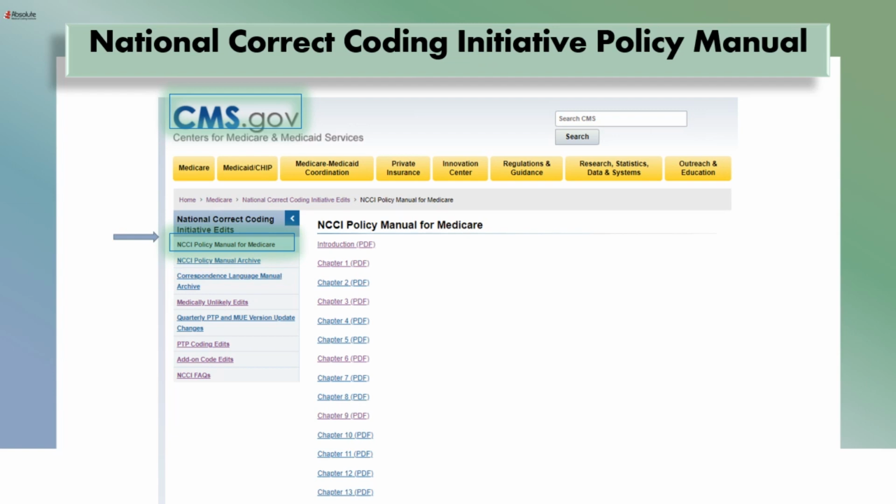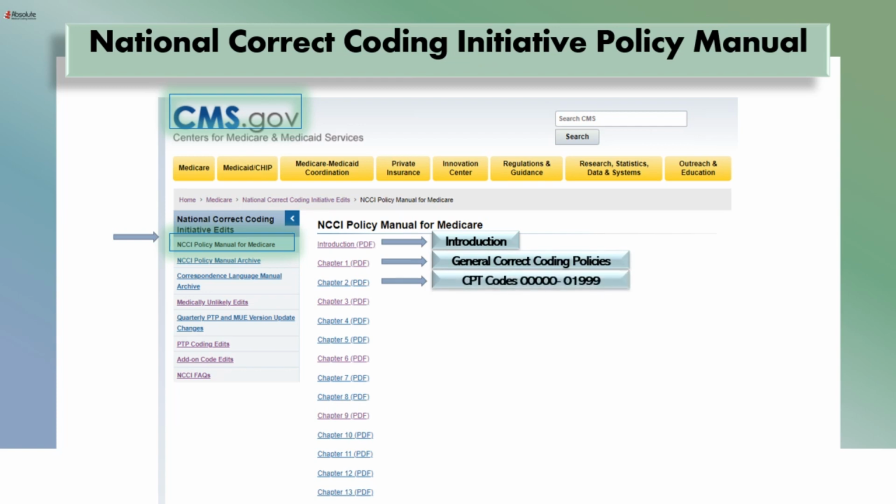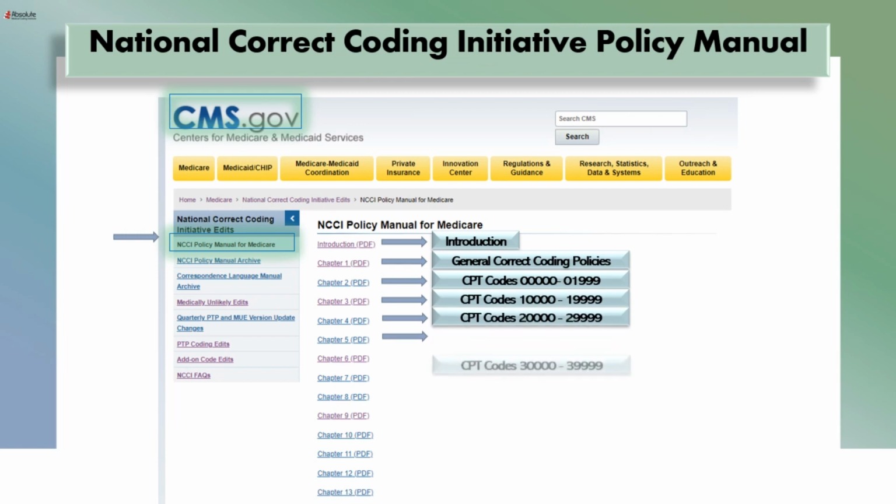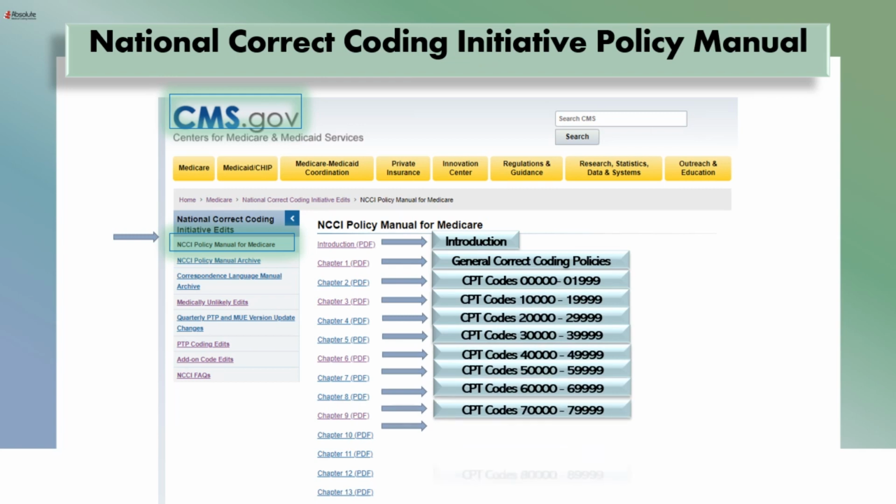Coders, tell me which chapter we would reference for that last scenario, for that esophagoscopy. So remember, we have our introduction, we have our general coding policies, and then it's broken up by CPT chapters. So starting with anesthesia and then going to our 10,000, 20,000, and so on. All right, so let's go all the way down. So which one do you think we would reference for that last scenario?